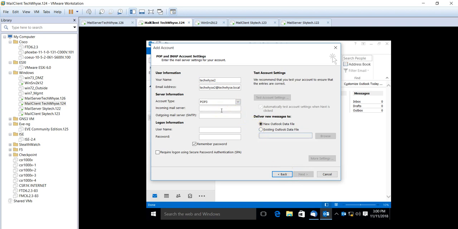So incoming mail server, that's going to be imap.techwise.local. Outgoing is going to be SMTP, resolving to the same IP address because we're having both our SMTP and our email storage server on the same server, on the same box. The HMail application is doing both. So username, I'm going to say techwise2 at techwise.local. Password.